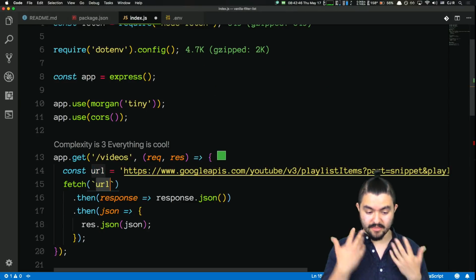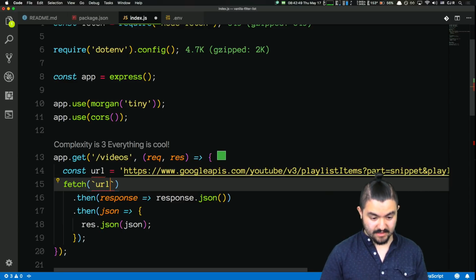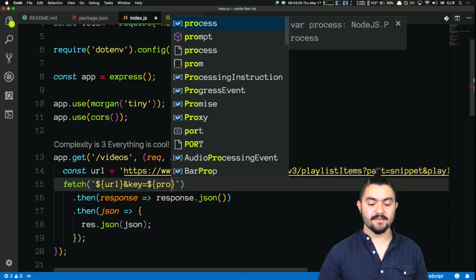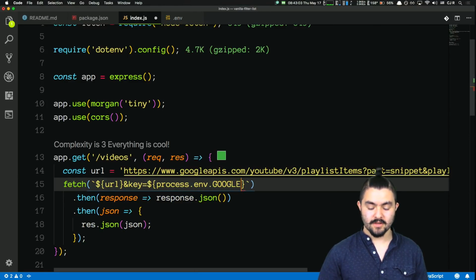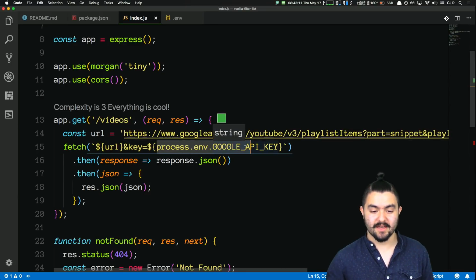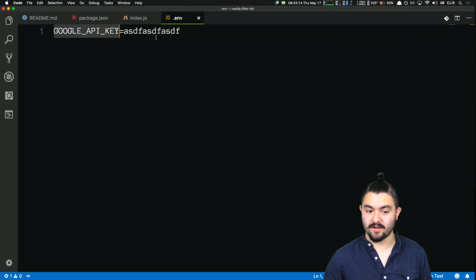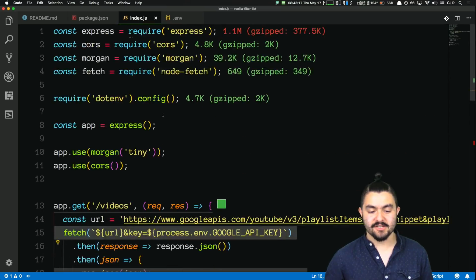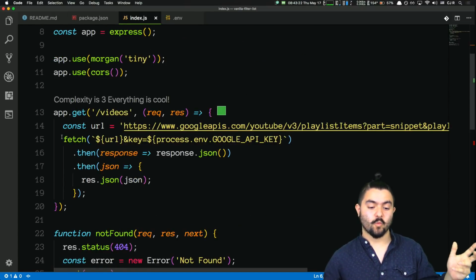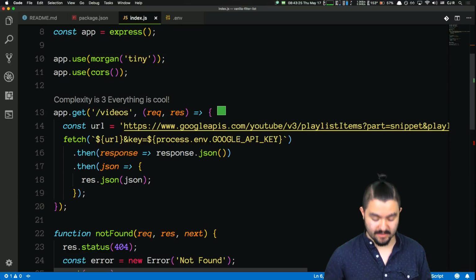So I'm going to say that URL and key equals, and I need to make sure to parameterize this, key equals process.env.GOOGLE_API_KEY. So what this is saying is bring in the value defined in our environment called Google API key. And in here, I have it defined there. Cool. Then when we use this package here, dotenv config, that actually brings in my environment variables. And then whenever this code runs, it'll actually use my API key in that request.